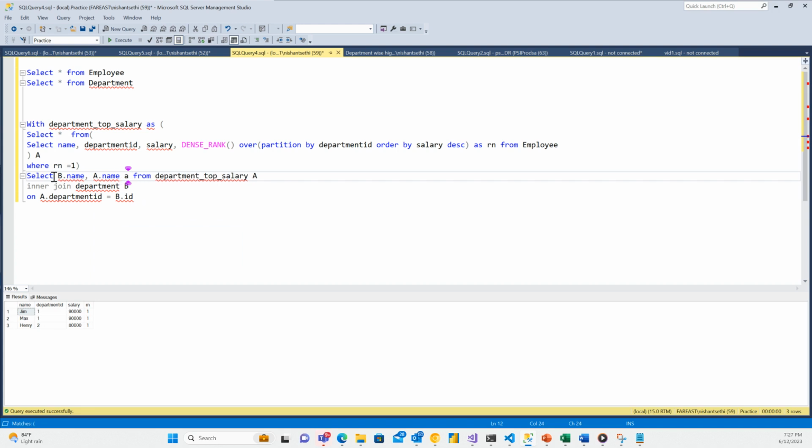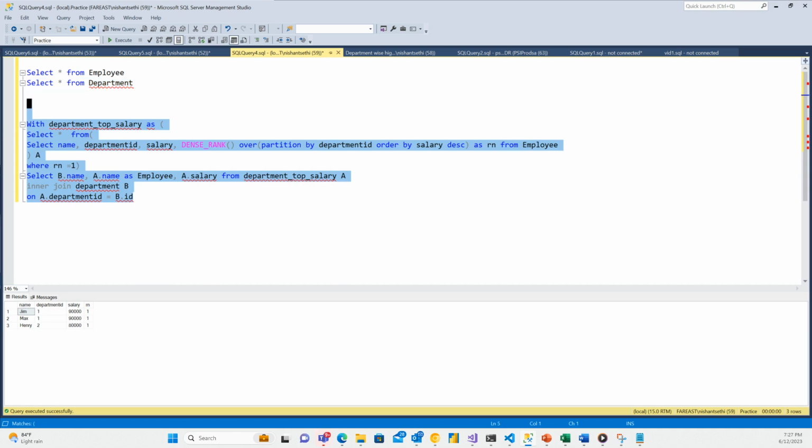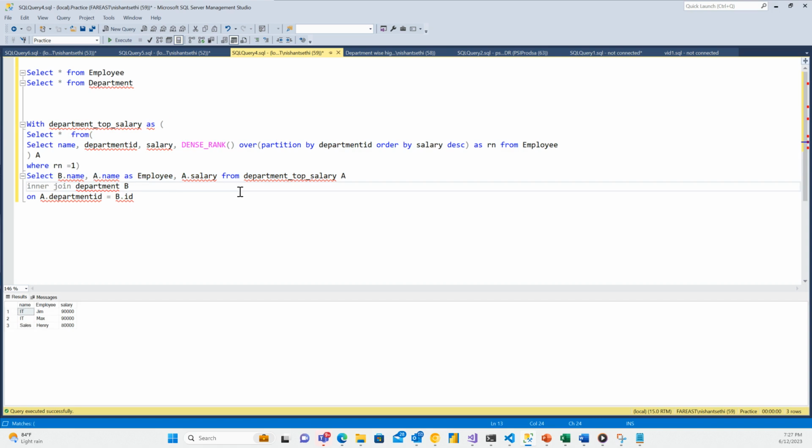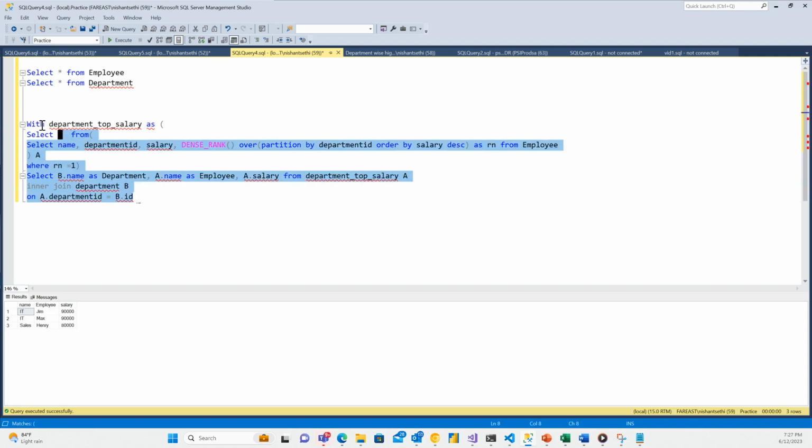And I can also alias this as employee so that we don't have any confusion. And I'll have the salary of the employee, and I think that's pretty much it. That's what I need. Maybe I can run this entire query, and if there are no syntax errors, hopefully I will get the correct answer. Yes, so now I get the name of the department. Also, I can quickly alias this as department. And now if I run this, I should be good, right?